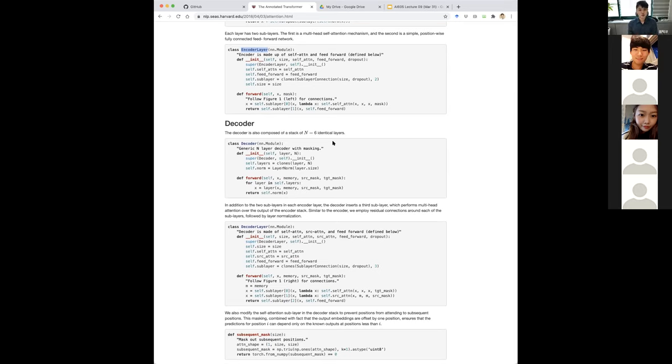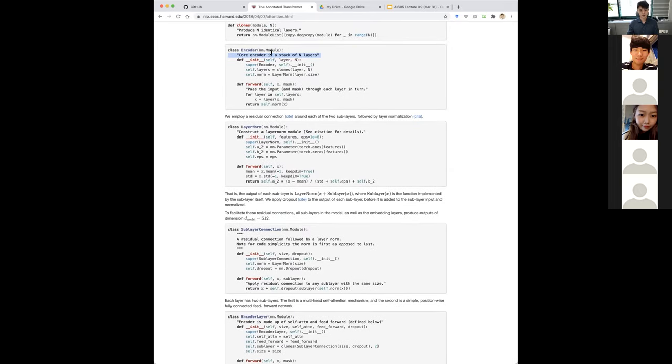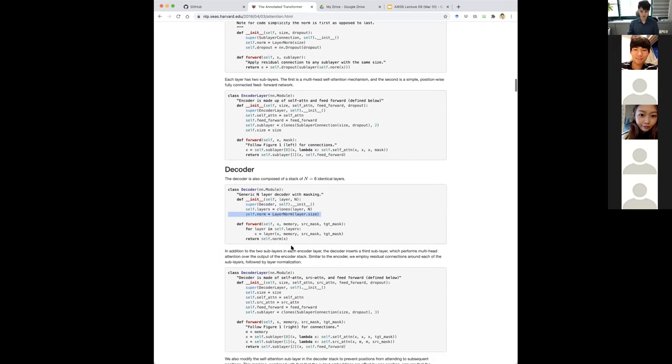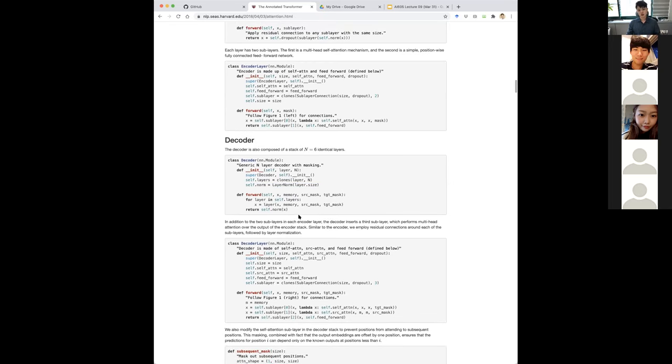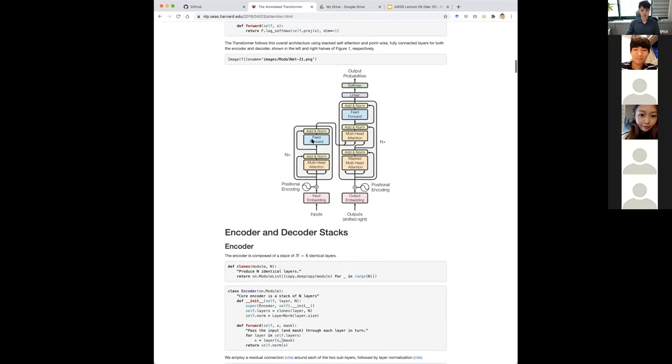The decoder side is also a stack of N=6 identical layers, and it's quite similar. We saw the encoder up there, right? Encoder and decoder are quite similar. In fact, the only difference is that you have memory here in addition to the target input and target mask, source and source mask. You have a layer that's quite similar to the encoder layer, but with memory as an additional input.